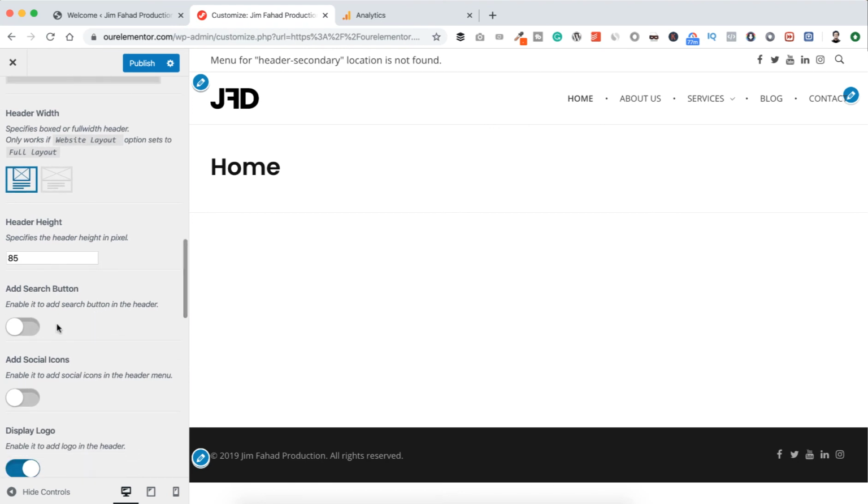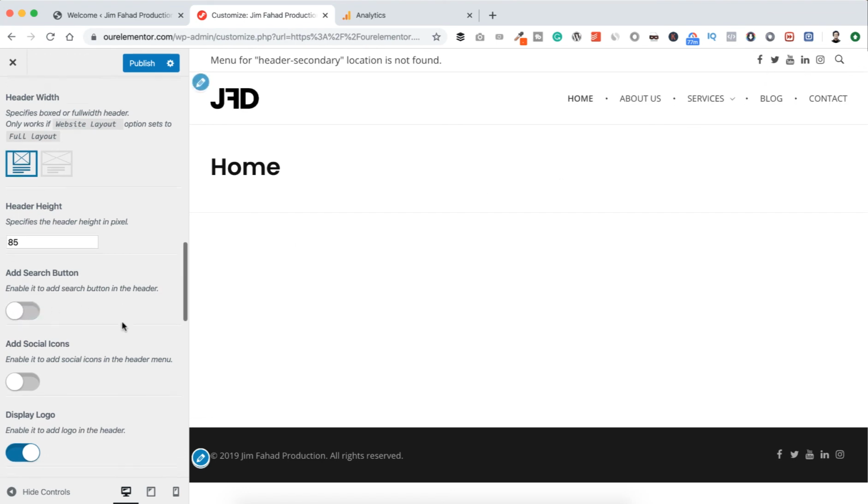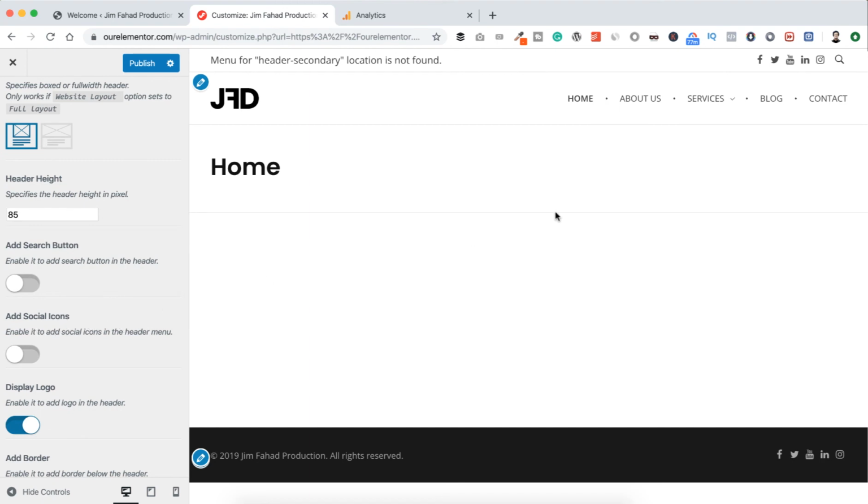Then you can add a search button. To add a search button, you can enable this option. So you can see a search button here, but we don't need that because we already have a search icon at the top header. So I'm deselecting this one, and then you have add social icons. So we already have social icons at the top, so we also don't need that.